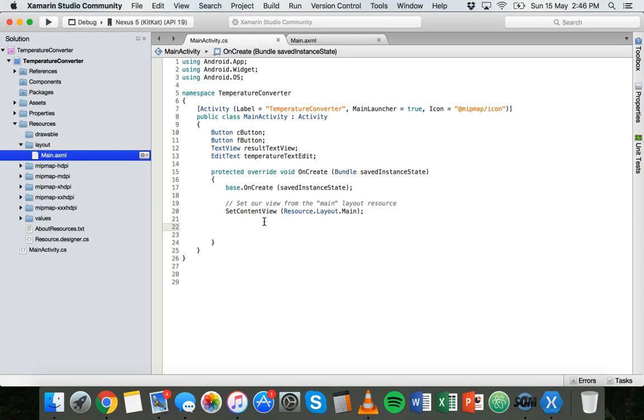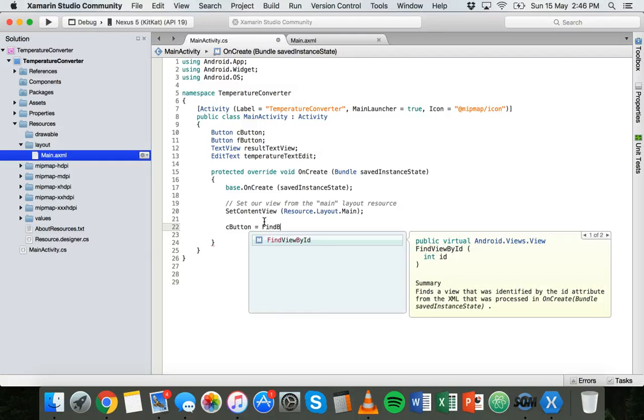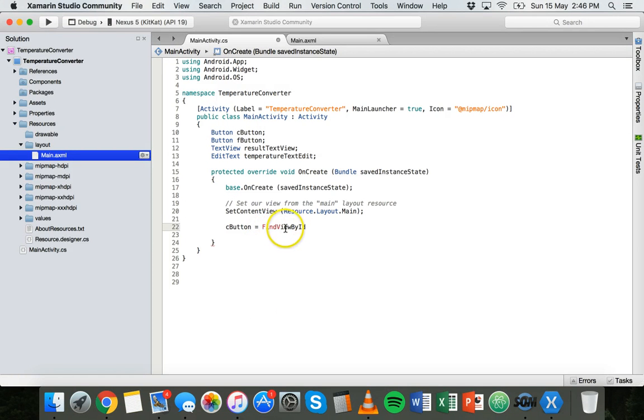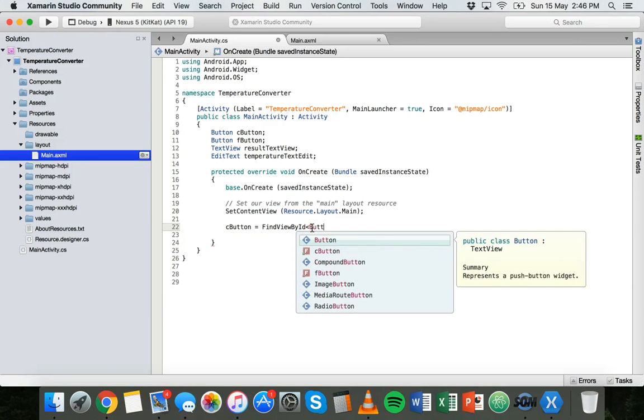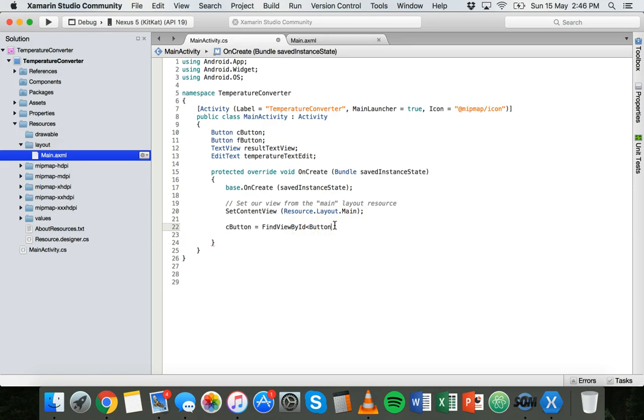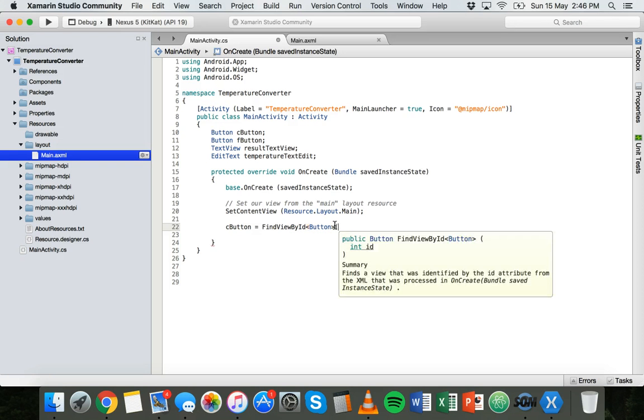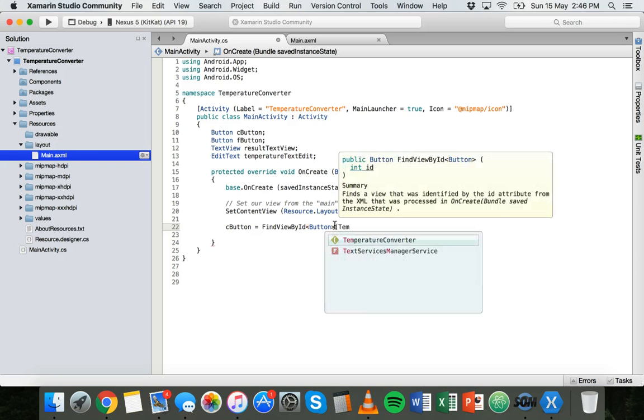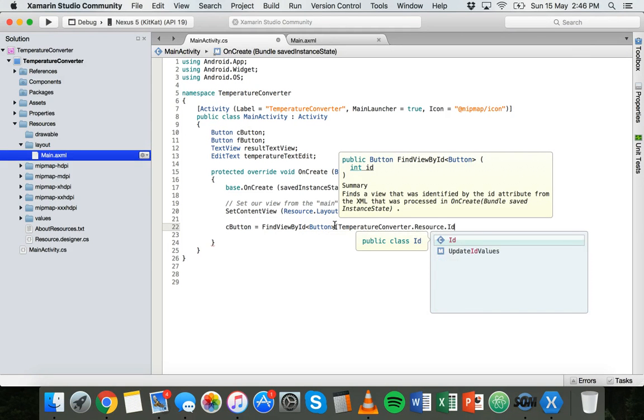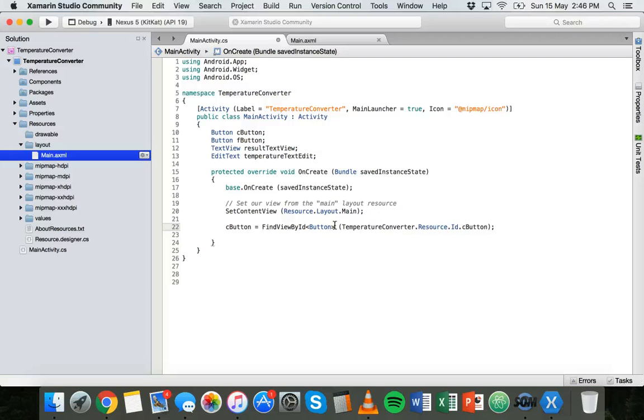So what I'm going to do is type cButton. I'll start with the button. So cButton equals FindViewById, capital F, capital V, capital B, and capital I there. FindViewById, and then an angle bracket, Button. It's the type of element. It's a button. Close that angle bracket, and then in normal brackets we need the name of the app, which is TemperatureConverter.Resource.Id.cButton, and then close that bracket and semicolon.